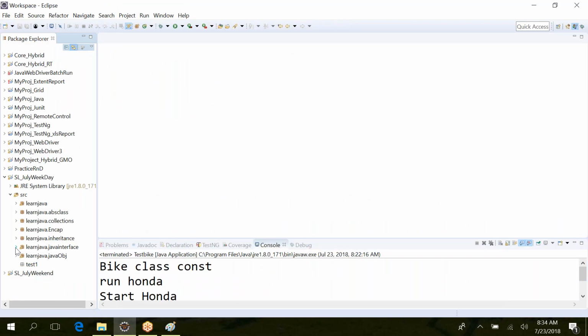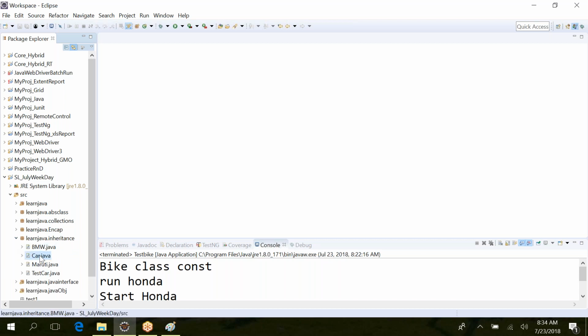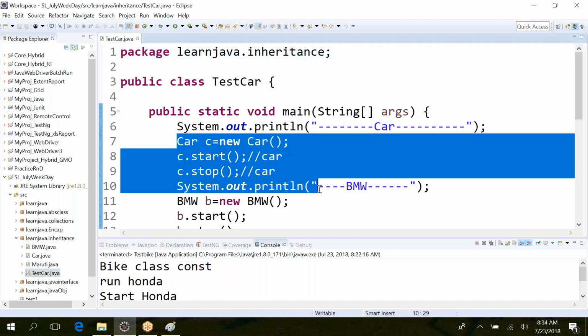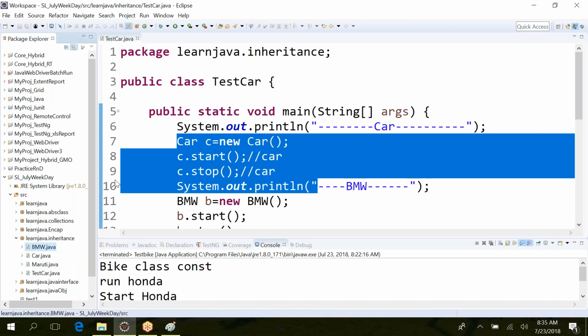The same way with inheritance or interfaces: you created some classes, right? BMW, Car, Maruti. For example, all these were created by someone else, and I told you, you just need to create the object of those classes and access them. These BMW, Car, Maruti classes are nothing but a set of classes that I may have packaged inside some jar files and shared. WebDriver is nothing but those things only.